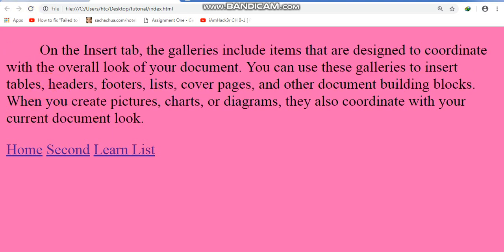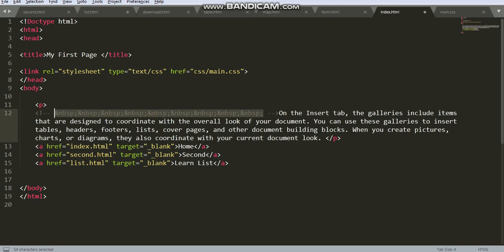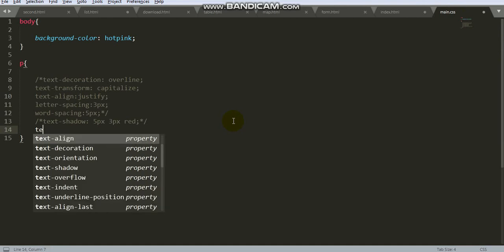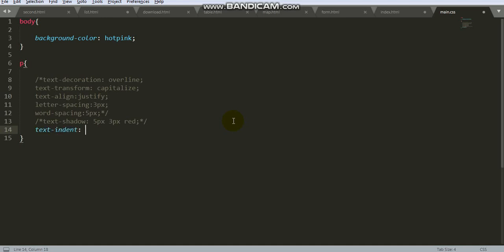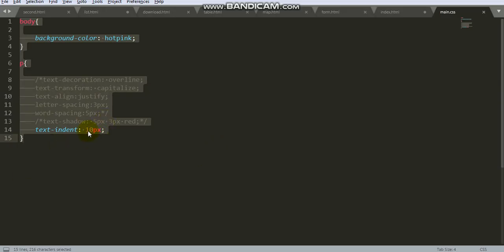But it's not a proper way. I want to do this kind of work using CSS. So comment this out. Now its property is text-indent. Suppose 10px. Okay, now assign the value 15.